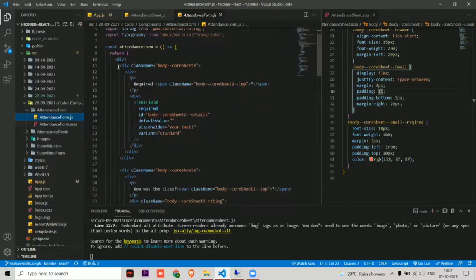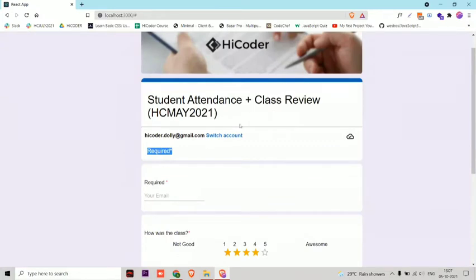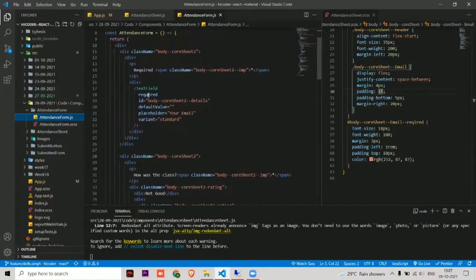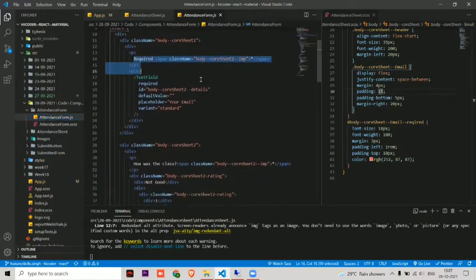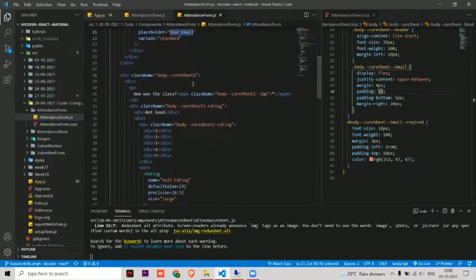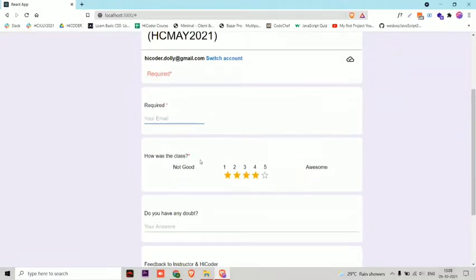So for attendance, I have copied the same template which we have made already. This is the row, right? And this is the already made template. So I have used the same template from required email as well, and I have used it here. Okay, so for required, I have used it, and then there is a text area for email. Here you can see that I have asked in the placeholder: your email.